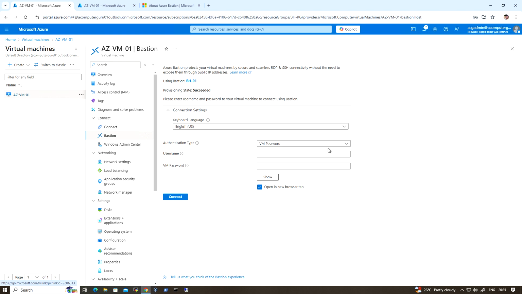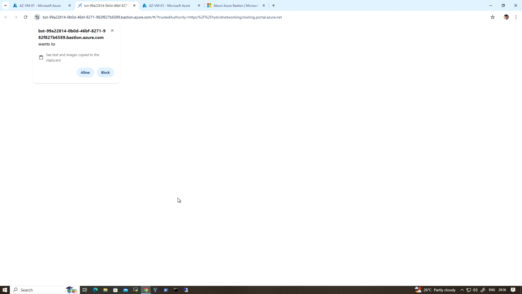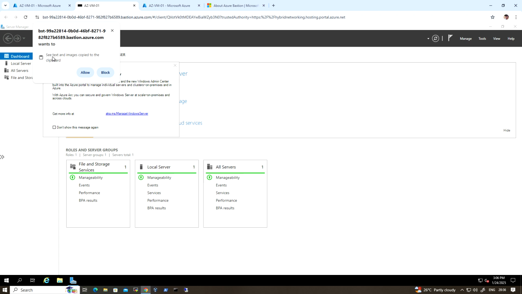Here we are going to use the authentication type VM password. So enter the username, azureadmin, and enter the password. Click on connect. A pop-up blocker is preventing the new window, so allow the pop-up. Here we see text and images copied to the clipboard.